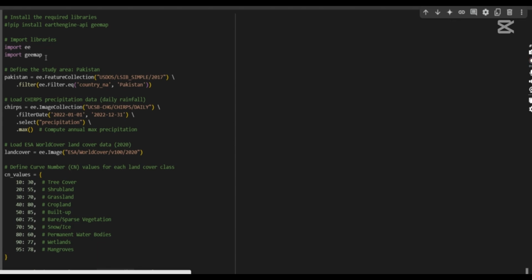Here you can see this piece of code is used to import the necessary libraries, and this is the study area map of Pakistan. And here you can see this piece of code is basically for the precipitation daily rainfall data from January 2022 to December 2022, and here we have used the annual maximum value. If you are interested in the annual minimum, you can simply change it by the word mean.